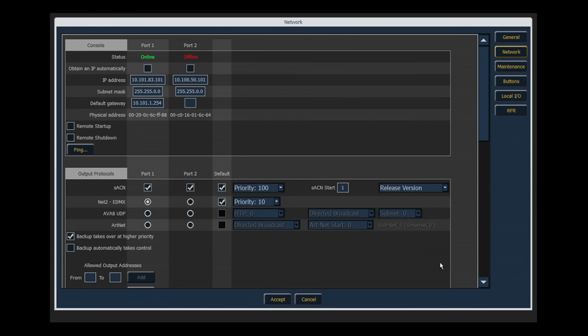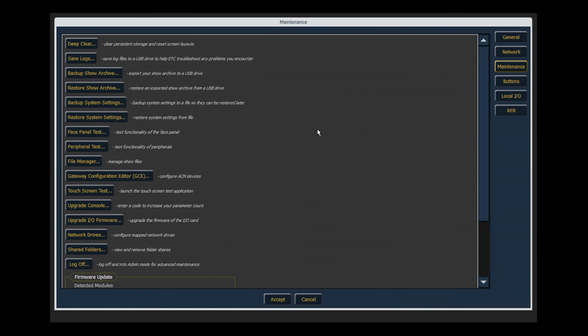In the Network tab of the shell, we've added a Streaming ACN Universe Offset tool. This allows us to address any SACN universe that's defined in the spec, so 1 to 63,999. We've had an ArtNet universe offset as well, and that similarly allows us to address any universe allowed in the ArtNet spec. Finally, in the Maintenance tab, we now have the option to backup system settings and restore system settings.